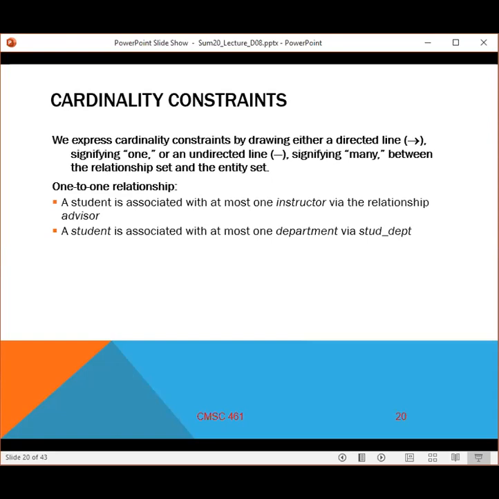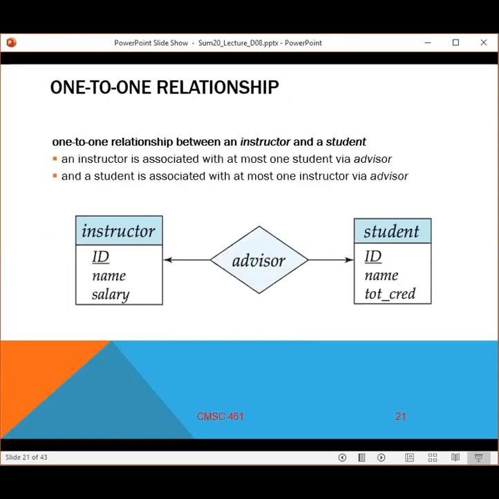So we might say that we have a one-to-one relationship. A student is associated with at most one instructor via the advisor relationship. And that would be denoted like this. We have an arrow signifying one to student and an arrow signifying one to instructor. So in other words, if we take a student, they're associated over here with one instructor. If we take an instructor, they're associated over here with one student.